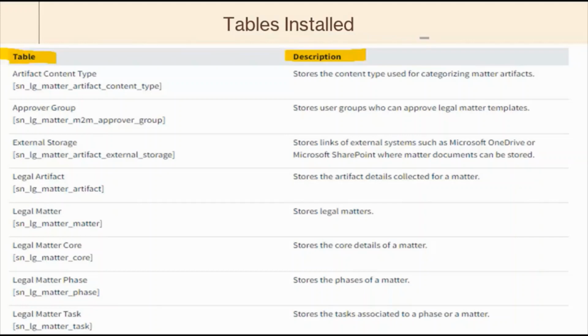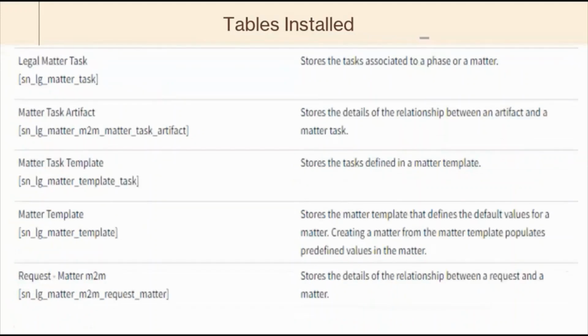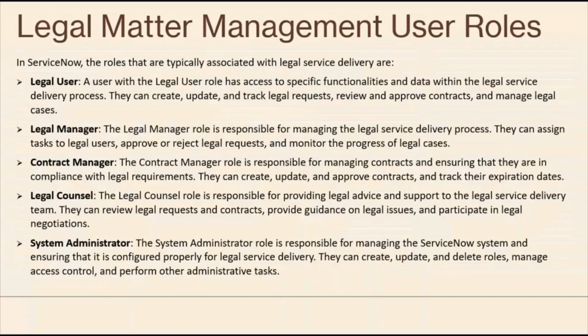Then legal matter core, legal matter phases, as I told you, and legal matter task. So each and everything has a different table. These are the main tables I mentioned here. You can take a screenshot and remember these are the main tables which we are going to work with: legal matter task, legal matter artifact, legal matter template, and the matter template. So these are a few tables.